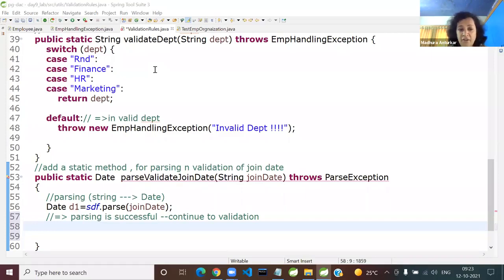Okay, so if d1 dot after. So here, if d1 dot after, but guys, you forgot something. Here I have to supply, what is the type of the argument I have to supply? Tell me. Is it a string or is it a date? It is a date. So you have to convert, you have to parse exactly. You have to parse that 1st of April 2021 first.